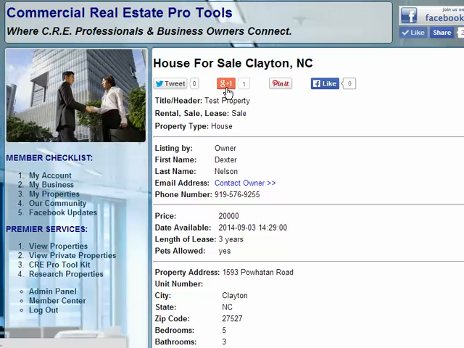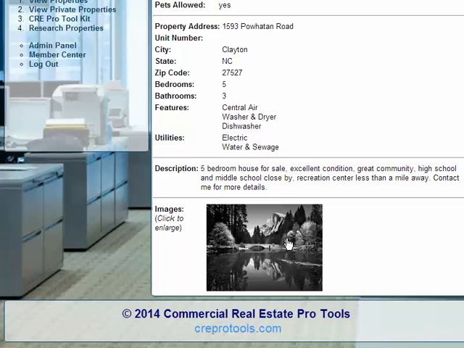Same thing with Google Plus. It's there. And let me go ahead and uncheck that. It's just a test. You can pin it to Pinterest. It'll actually pull up the image that you use, the very first image that you use for the site.